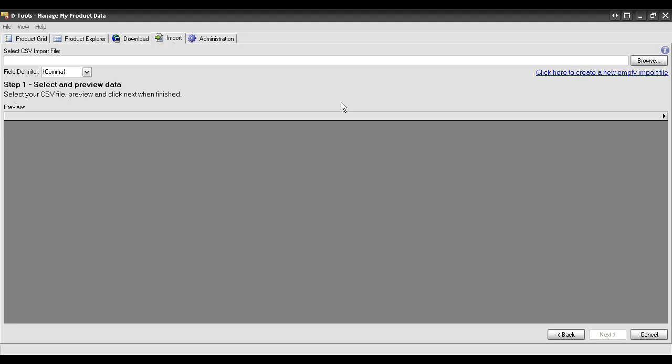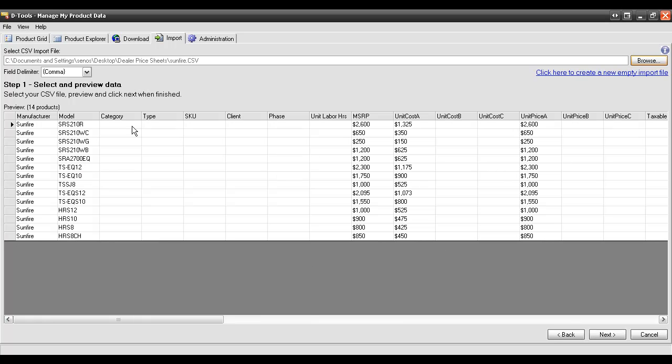Now back here in the EZ Match interface, go ahead and browse to your file that you just created. Choose OK. And what you're going to get on this first step is just a preview of the data. Once you've verified that this is the data that you want to import, go ahead and click Next.